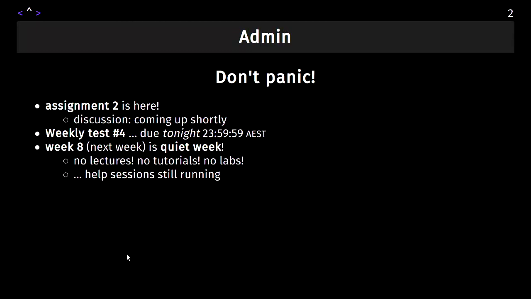There will be no lectures, no tutorials, no labs. You can focus on catching up, or if you are already ahead, catching up with other subjects. The help sessions are, as far as I'm aware, still running, and you can find out more details. There may even be more rostered on, so keep an eye on the course website for details.